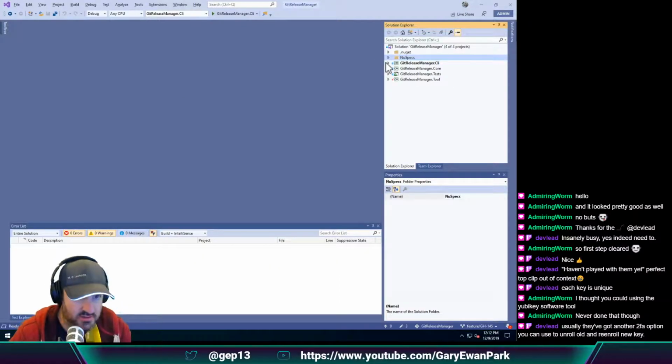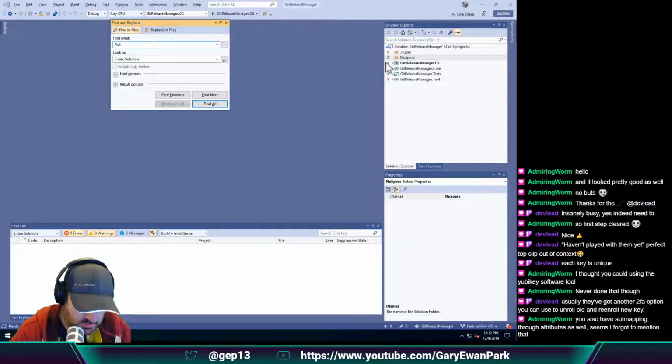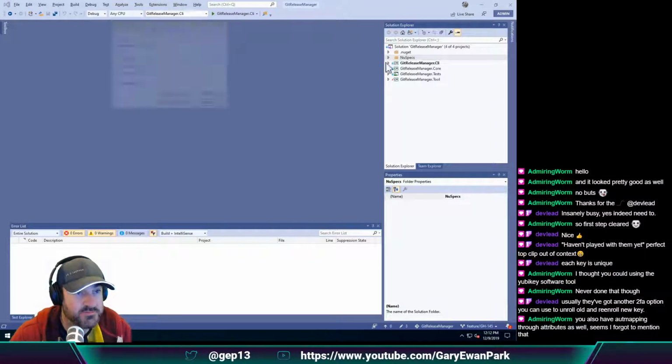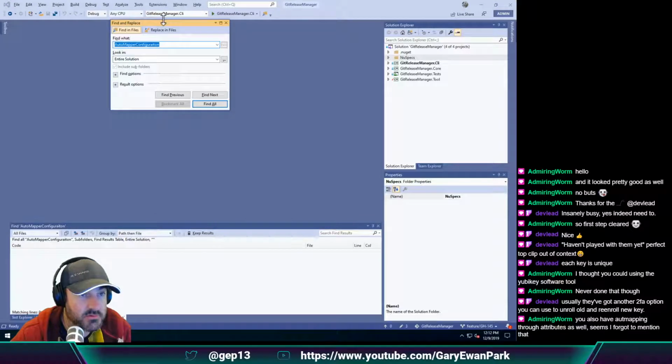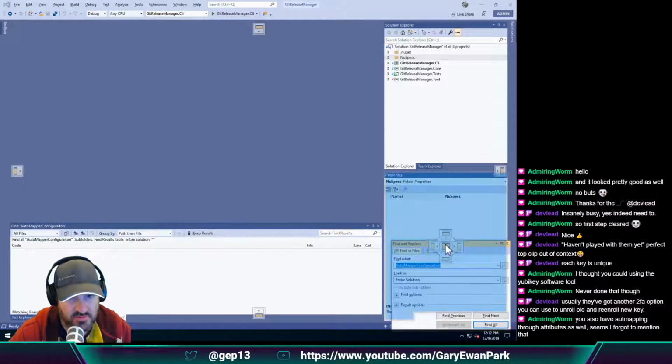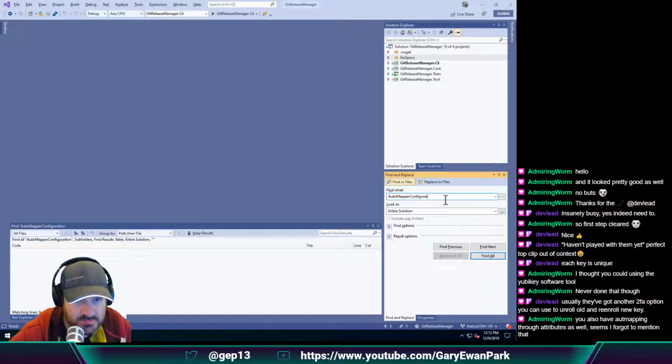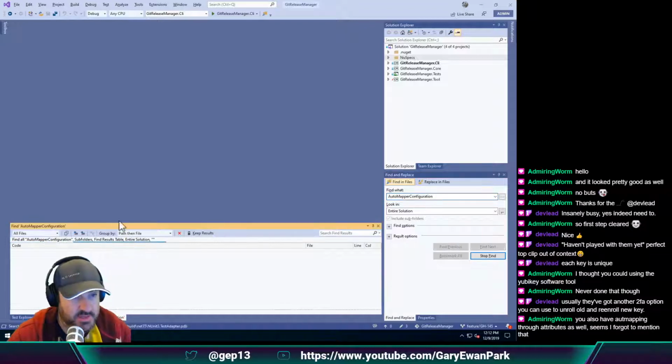So let's have a look here for AutoMapper configuration. Did I spell that right? No, I didn't. I'm going to put this down here because normally I look for it in the bottom right hand corner. Configuration. Now, the way I'd done that.